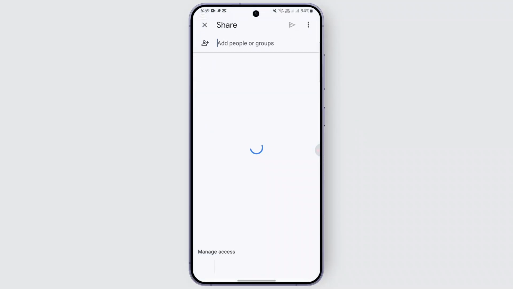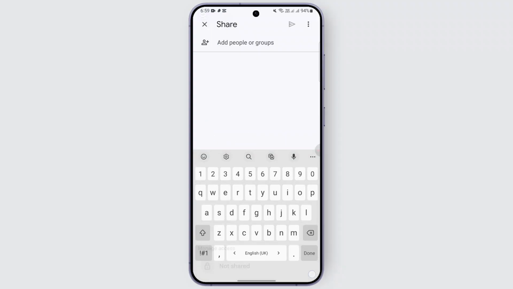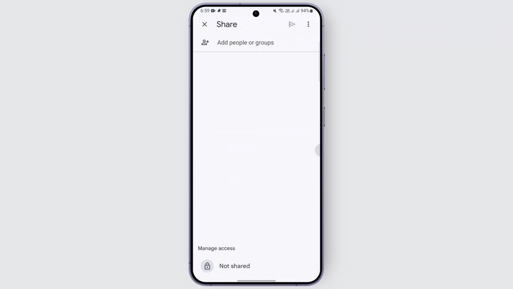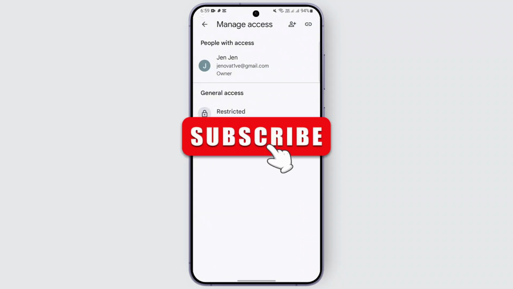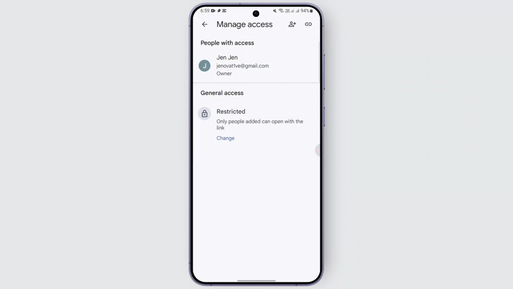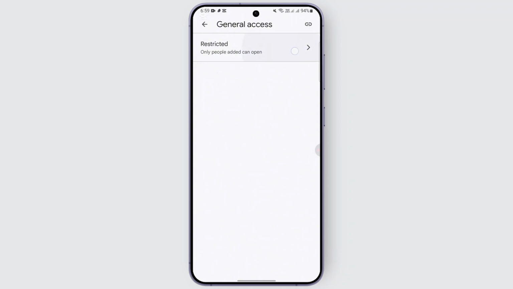You can go ahead and tap on it, and when you do that, at the bottom you'll find manage access. You can just tap on it. After that, since I am the owner, under general access you can find this option, only people added can open with the link. You can tap on this change option, tap on it again, and then select the option called anyone with the link.